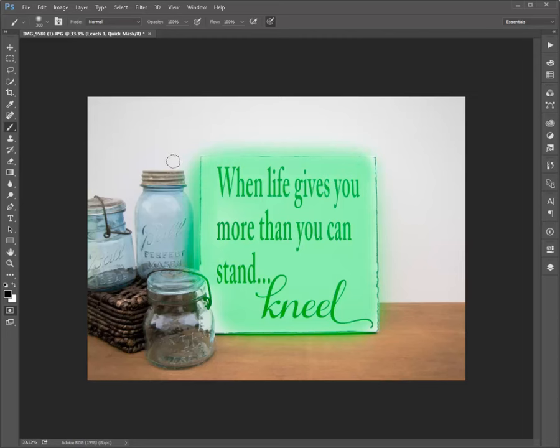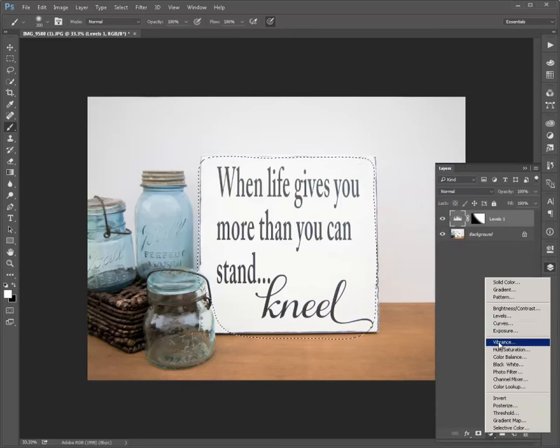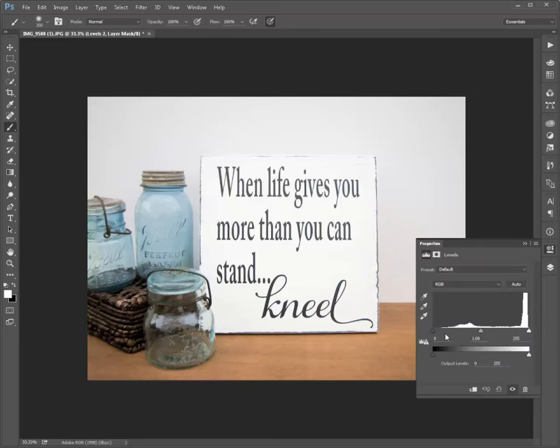If you need to erase something, if you went too far outside the line, you can see here I have this black as my active color. If I press X, it'll make white my active color, and that'll erase it. You don't have to be completely perfect with your selection. So once you have that selected, go ahead and press Q again, then make another Levels adjustment layer.